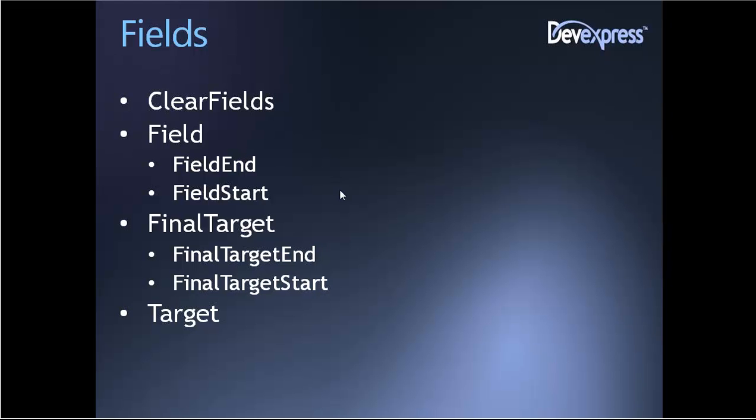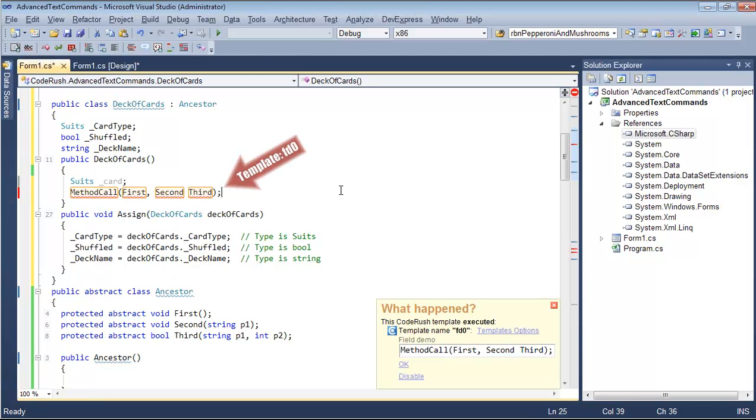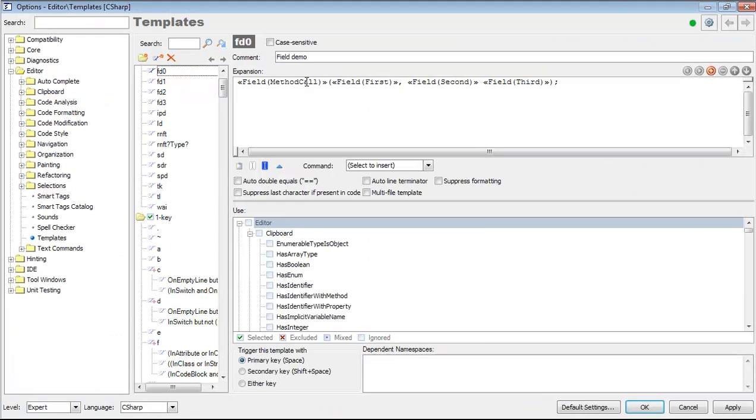But I have a few demos that I've created. I have FD0, field demo 0, which just simply puts some fields out there, but the caret's at the very end. The purpose of that demonstration is, take a look at the template: even if you have fields, you still have to specify which field should be selected. And the way you do that is just by putting a selection in.